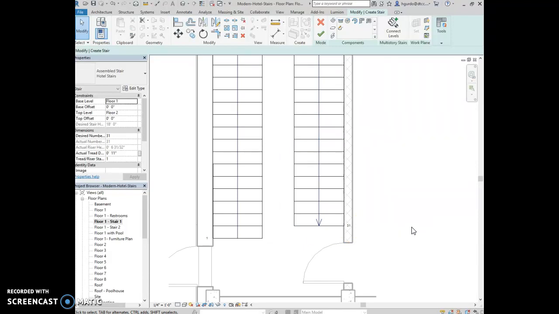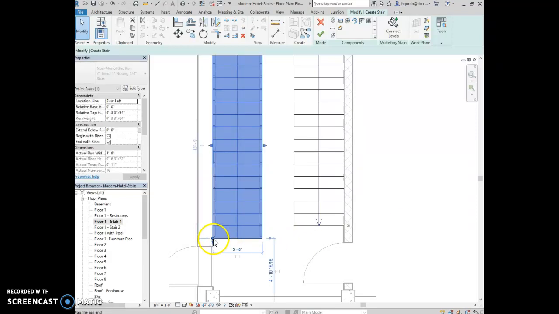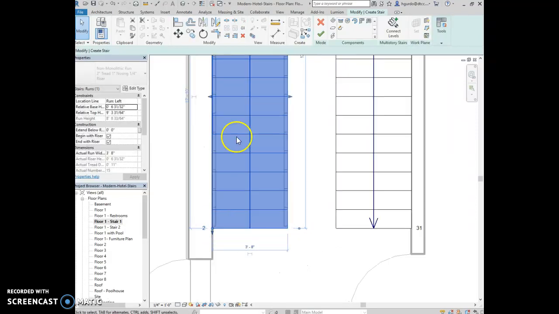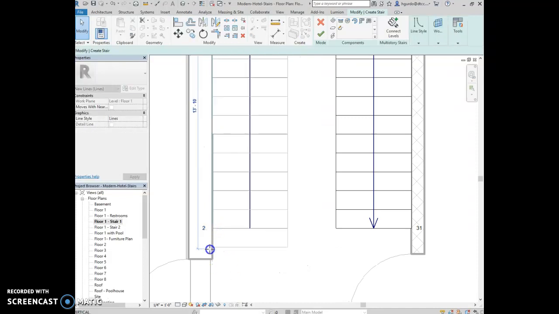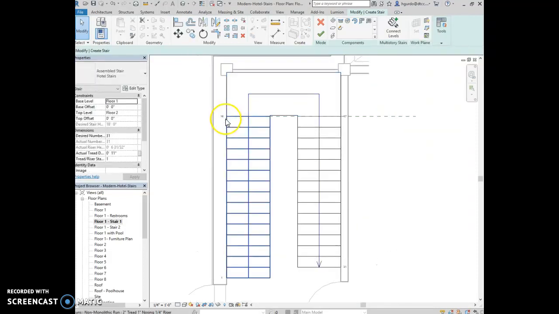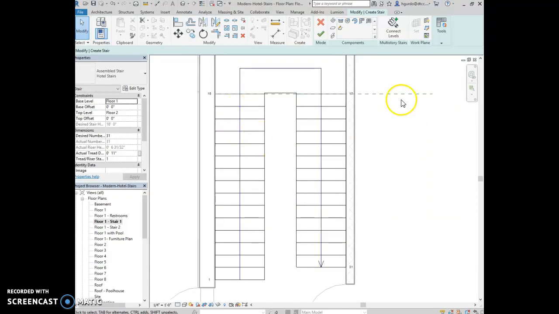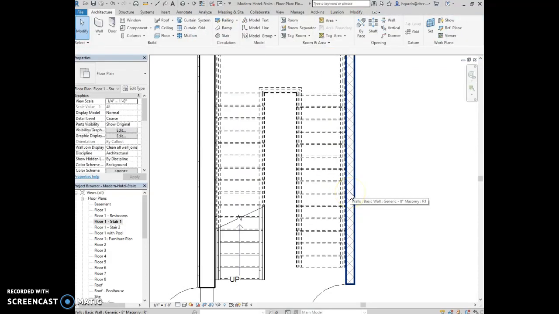If you didn't, you might want to try to recreate this, or you can resize the stairs to create fewer runs. But make sure that you have 1 through 16 on this side and 17 through 31 on this side, and that you show that clearly in your screen capture. We're going to click Finish to finish the stairs.